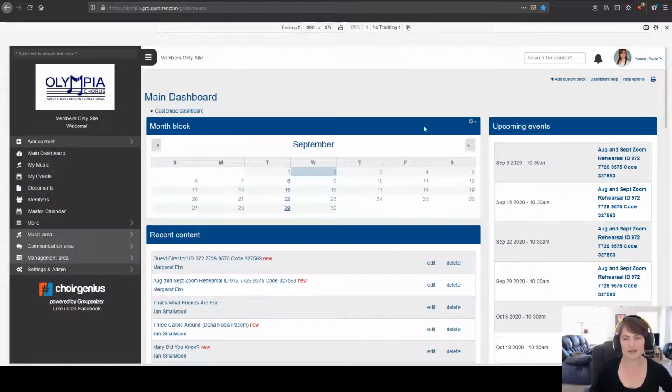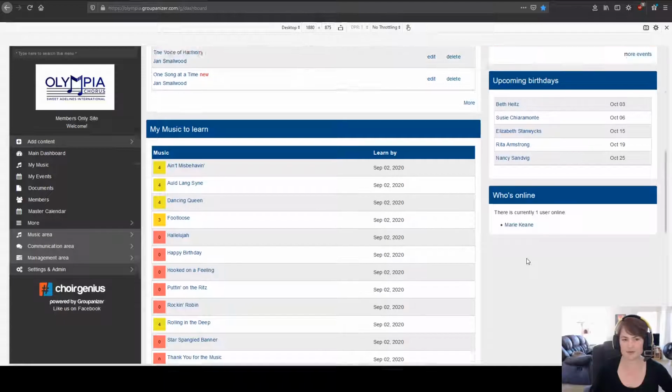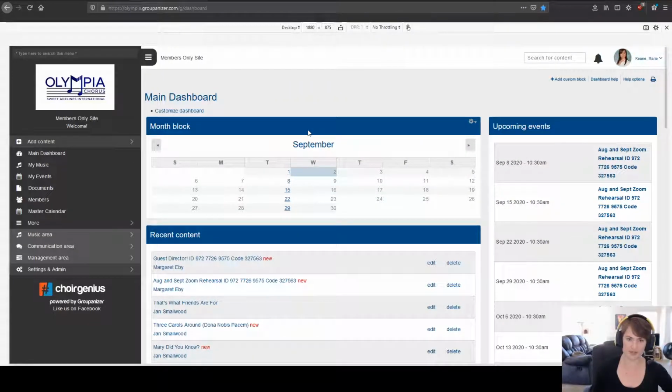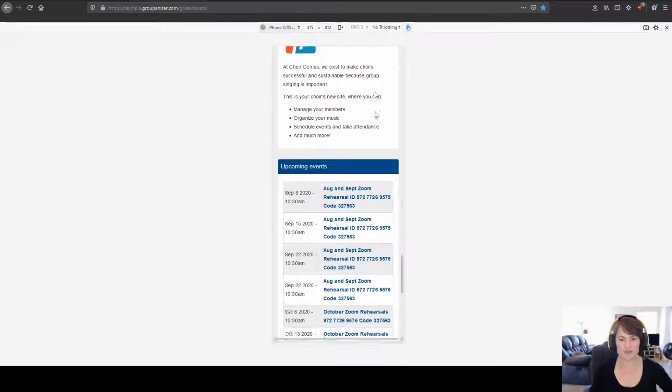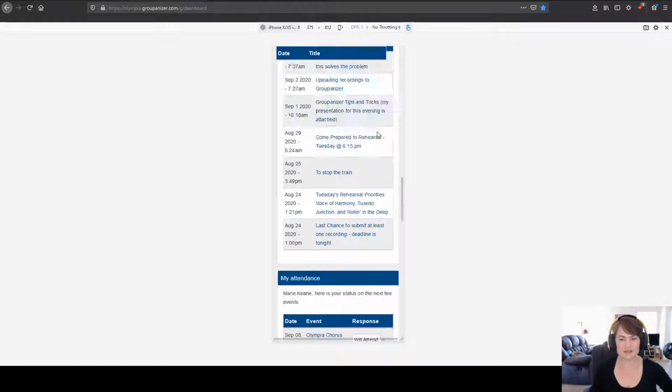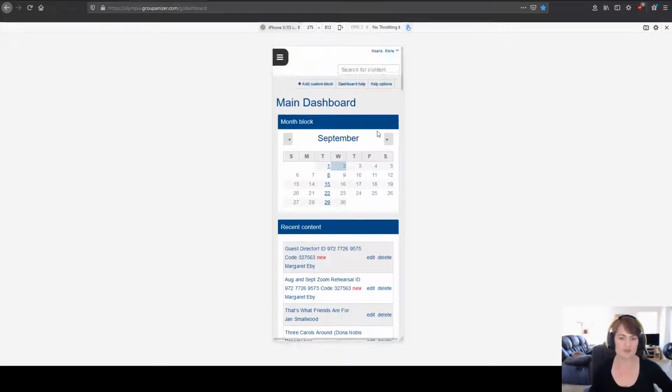I'm not really going to talk about all of this stuff right now because we're really going to be focusing on the music section. But I just want to point out that if you are on a phone, it might look a little bit different. So I'm going to show you what it might look like if you access it on, let's say, an iPhone. So here's a phone, and you can see all of that content is still there. It's just rearranged a little bit so that it fits better on the screen.